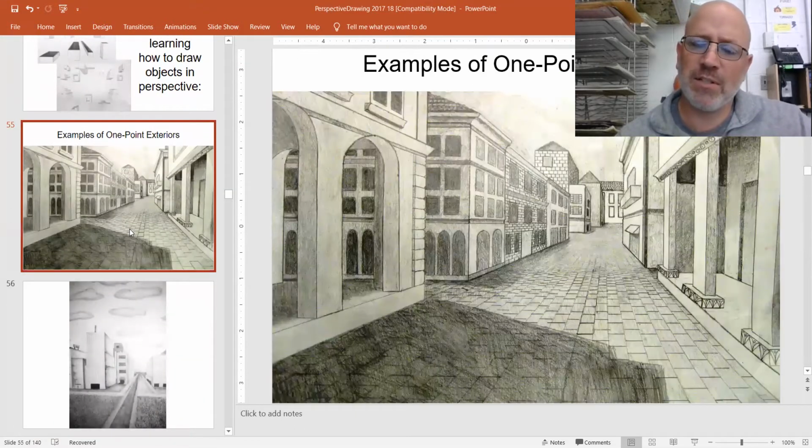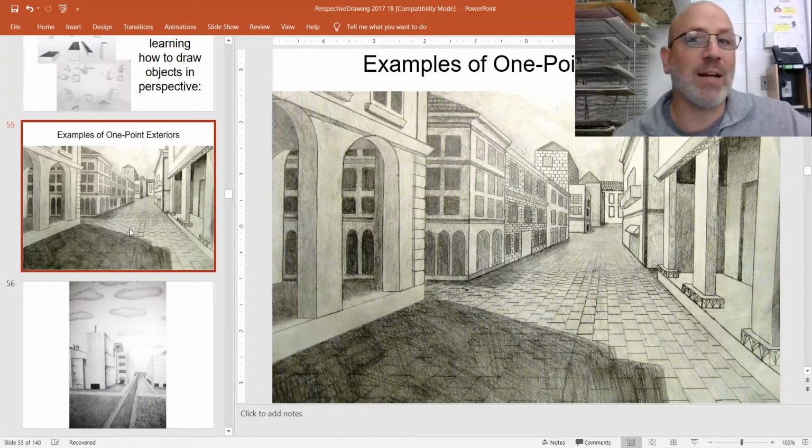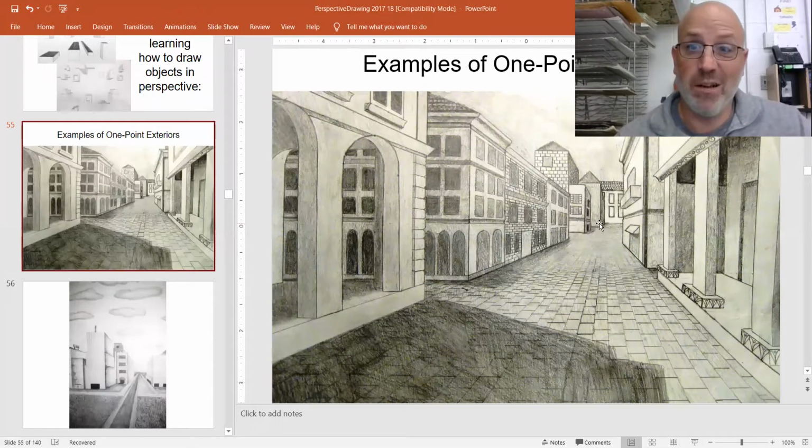So first, let's take a look at kind of the finished product. Here's what we're going to aim for, not today, but these are finished examples of 1-point exteriors done by students that sat in my class. So this one here, you can't see where the vanishing point is, but if you follow a couple of lines back in space, you'll kind of see where it's located. It's always strange to me that no one ever lives in these places. It's just empty. That's a cool looking town, but no one lives there.